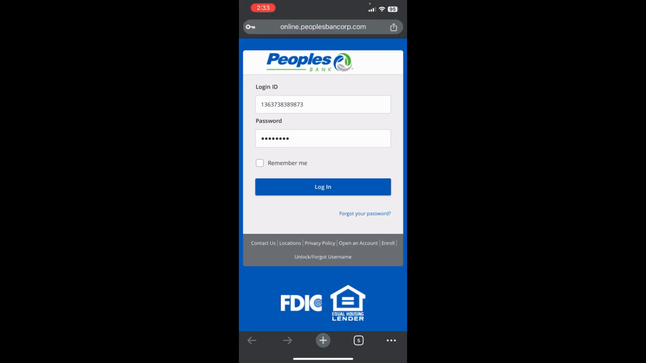And by chance, if you have forgotten your password, you can simply click on forgot your password on the screen and complete the formalities and you'll be able to log in. So basically this is how you can log into People's Bank.